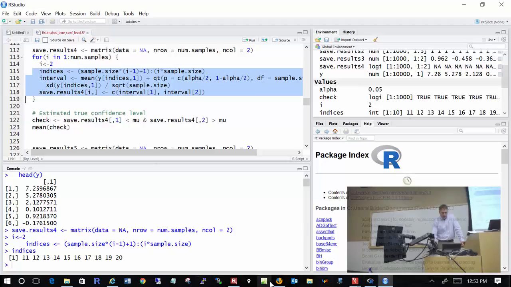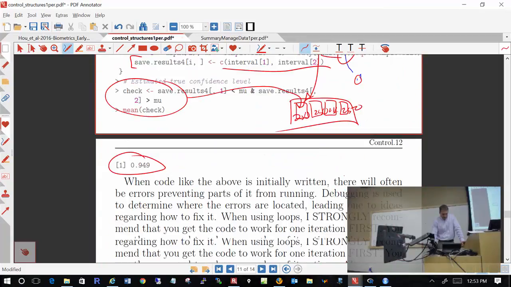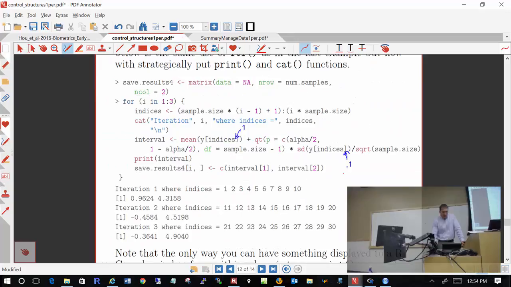Another thing that you can do is to print stuff from inside the loop. So, for example, let's say that I just have this loop running for the first 3 data sets, because I'm trying to do some debugging. I don't need to see all 1,000. I'm just going to do the first 3. And inside my for loop, if you want to have something that's actually printed to your screen, you have 2 things that you can do.